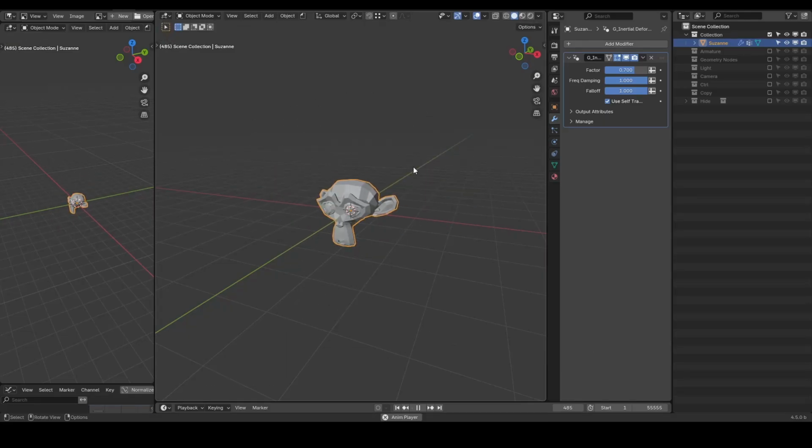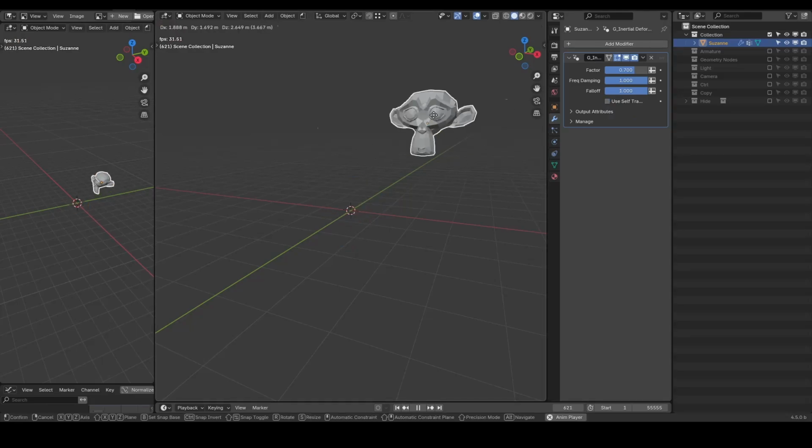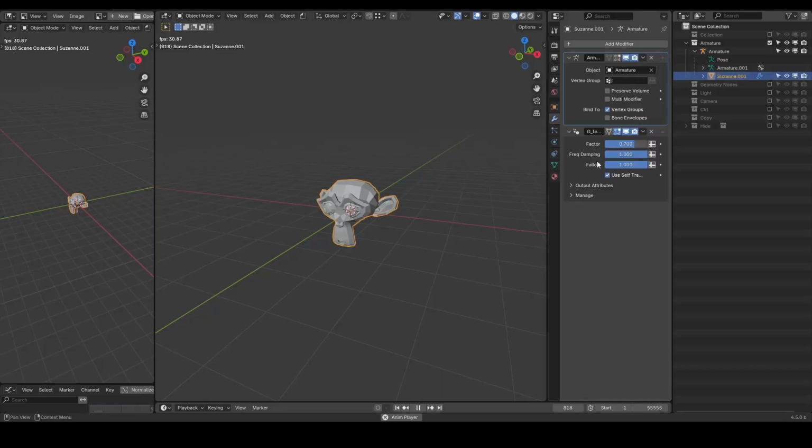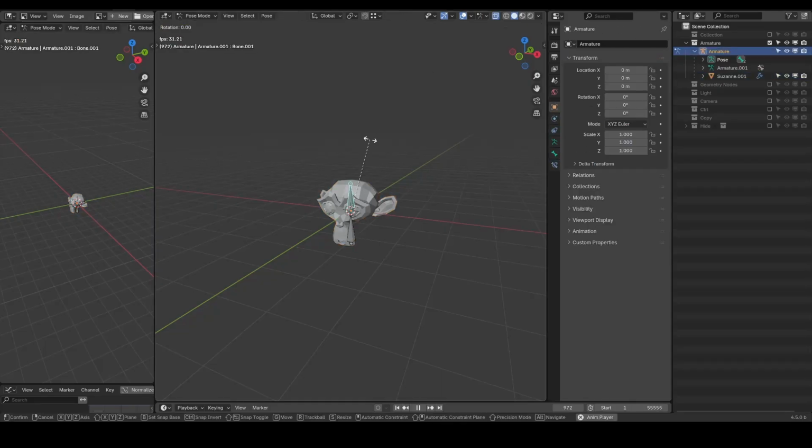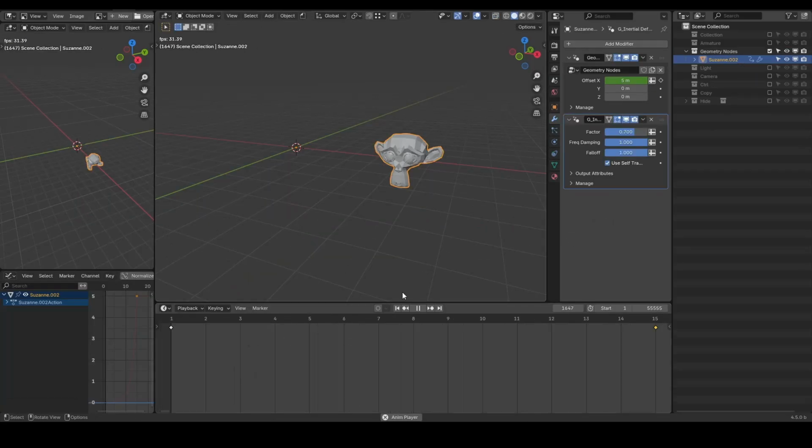You can also turn off this option if you want the deformation to rely on other methods, whether you are animating through an armature modifier, or geometry nodes.